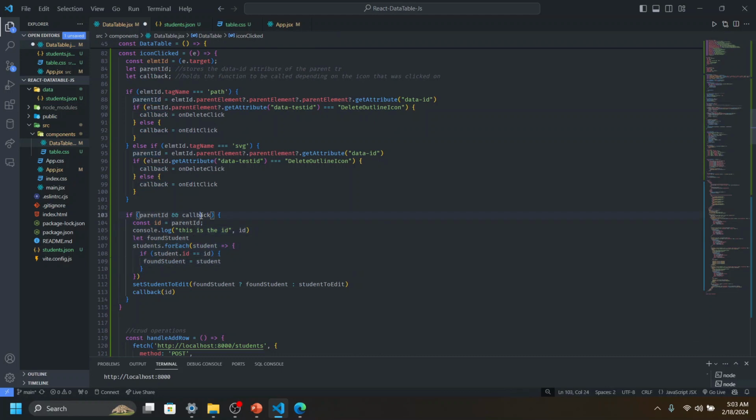Now, if we indeed have these values, meaning we have found the ID for the row on which we clicked, and we accurately know the callback function we are to call, we assign parent ID to a new variable called ID. Well, this step is not really necessary. You can feel free to omit this step and use parent ID throughout the next step. So I assign parent ID to this ID, and what I'm doing next is I'm just console logging this ID to know the ID of the row on which I clicked. But you can also feel free, this was just for testing purposes.